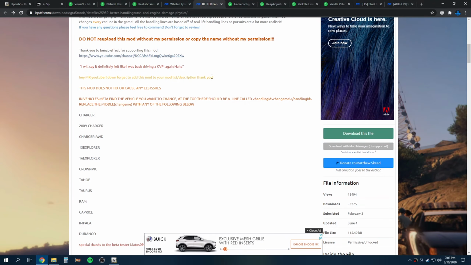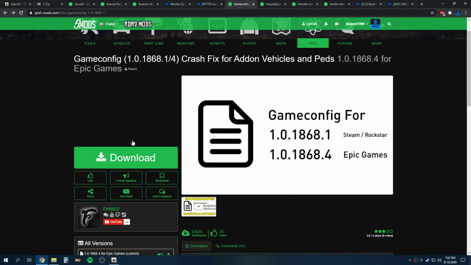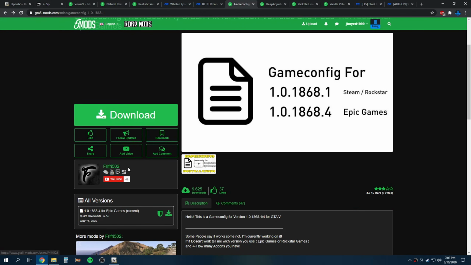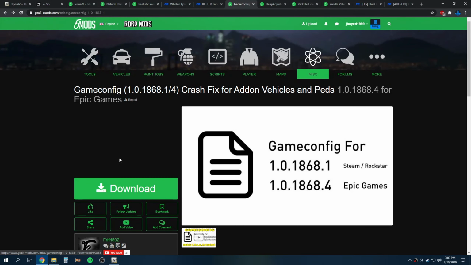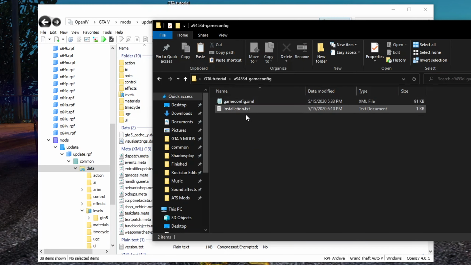Now we're going to get into the fun stuff, which is actually, oh wait, no, we got one more file we need to modify before we can start adding in cars and stuff like that. So one thing you're going to need if you plan on using any add-in cars is a modified Gameconfig. This is one by Fry502, I think is how you would pronounce that. So you click download on this, and then you're going to get a folder right here that's Gameconfig.